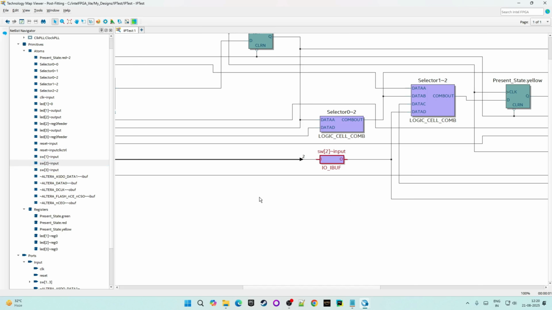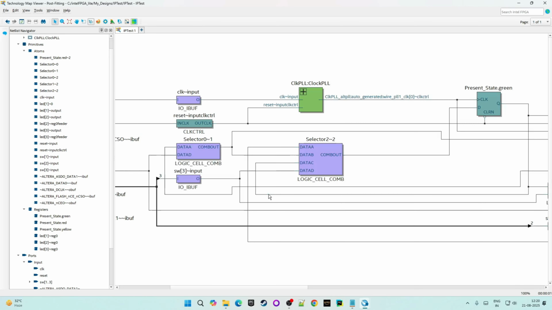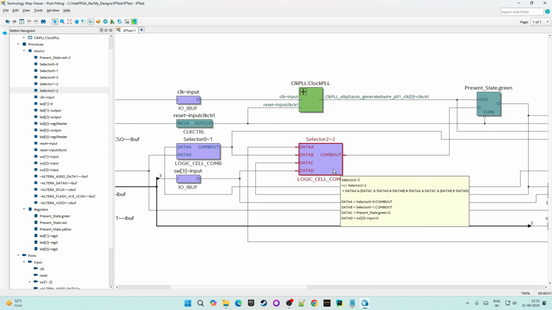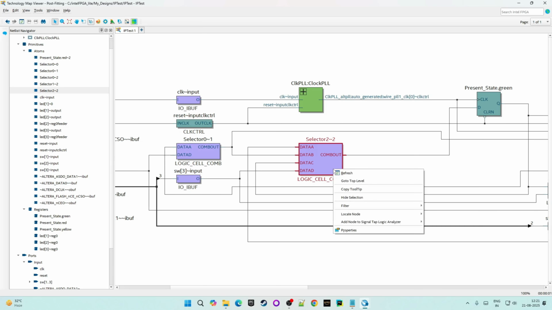Now again, I will right click and go to this top level view, and let's zoom this area. So we have this clock PLL. We have already explained this in the RTL Viewer. So this is the same, but this time what I wanted to show you is this combinational block. So you can see the expression for this combinational block here. But even if you wanted to analyze this combinational block, then you can also do this. So simply right click on this combinational block and go to properties.